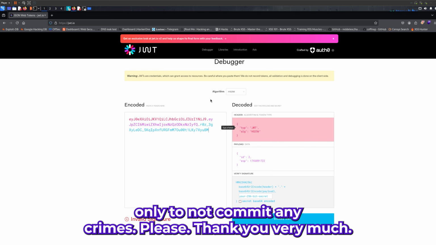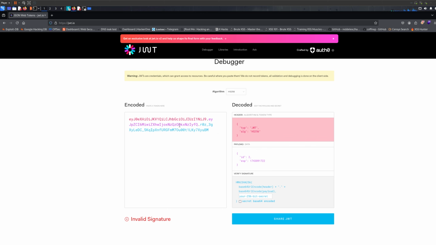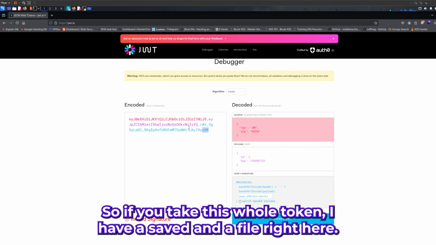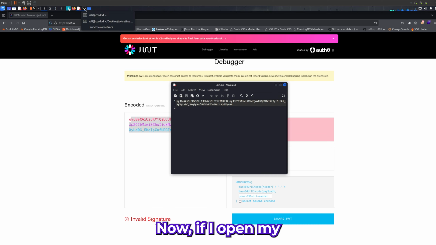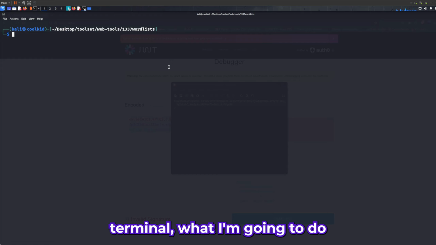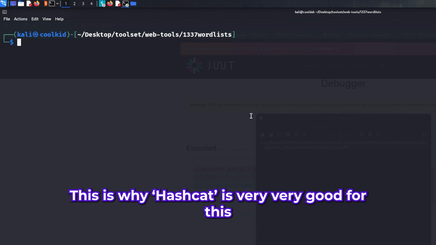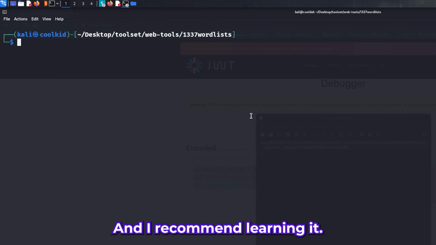Thank you very much. Okay, so what we're going to do is crack this signature, right? It has a weak signature, just so it doesn't take too long, and I can show you guys and teach you something. So if you take this whole token, I have it saved in a file right here. Now, if I open my terminal, I'm going to show you how to crack it. We're going to use Hashcat for this. This is why Hashcat is very, very good. Hashcat is a brilliant tool and you're going to use it a lot, and I recommend learning it.